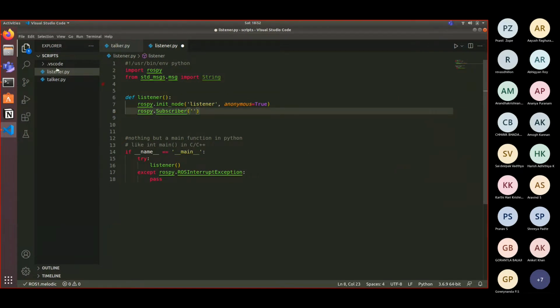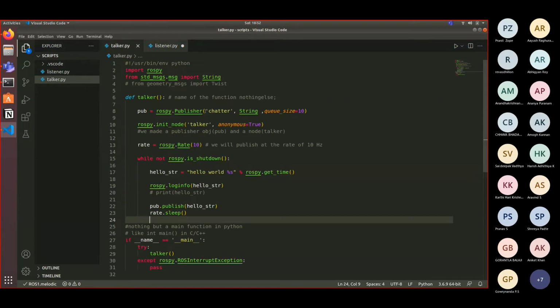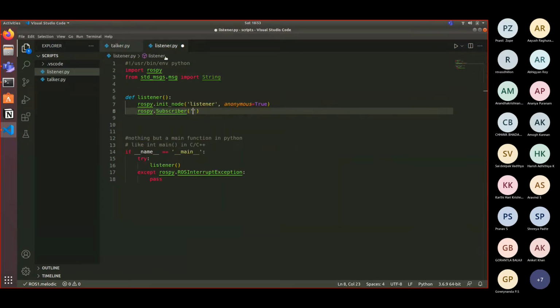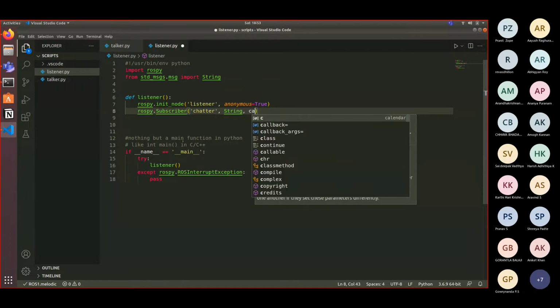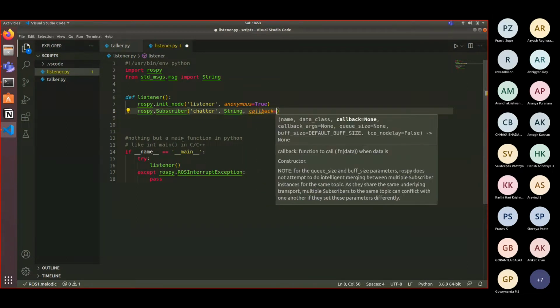Now, the topic that we are using is this chatter. So I'll write the chatter here, and the data class is string. And one more additional thing we need to add is callback. So I'll just write it here.